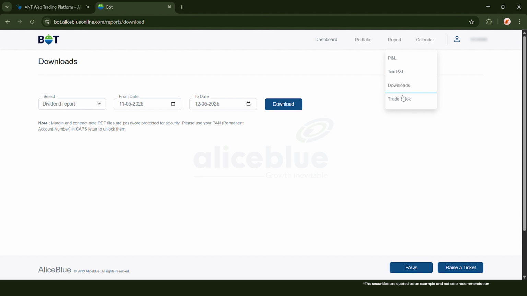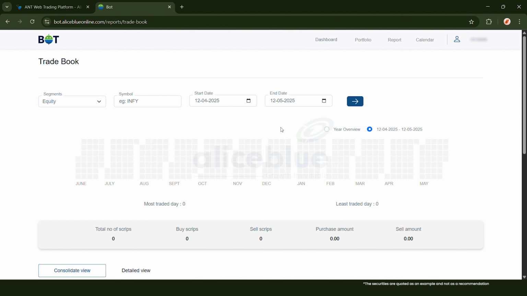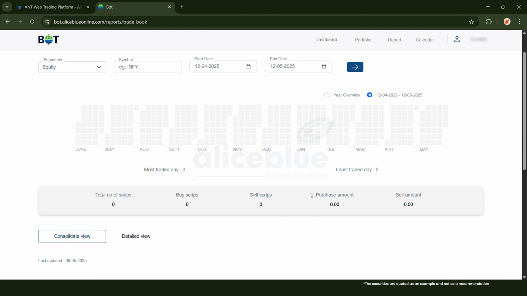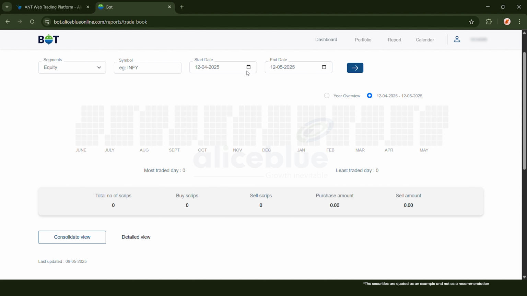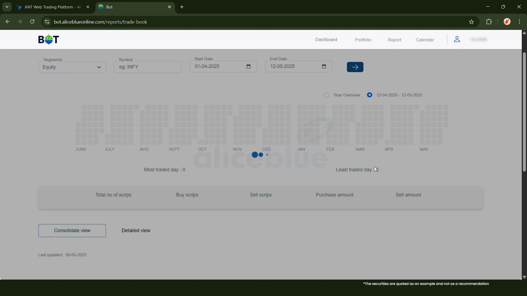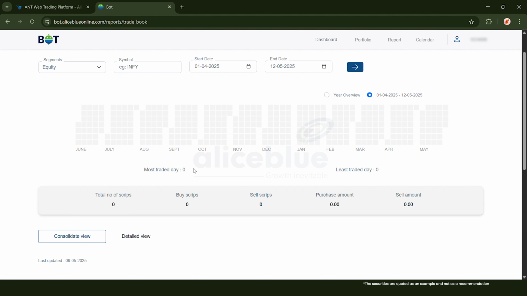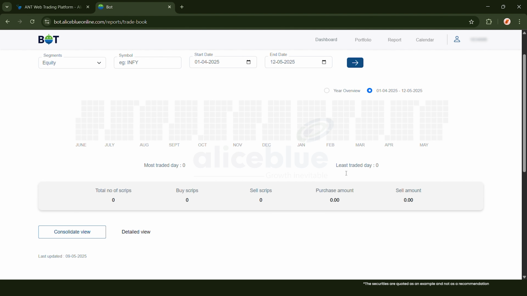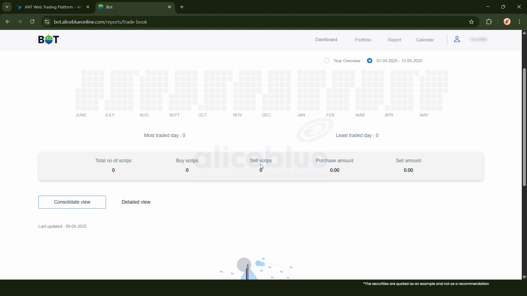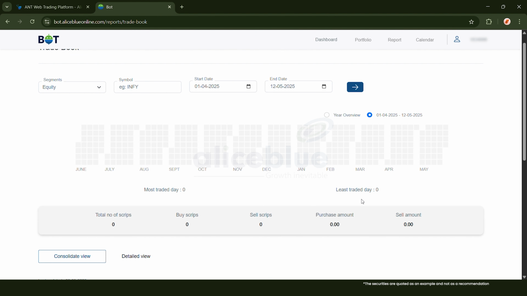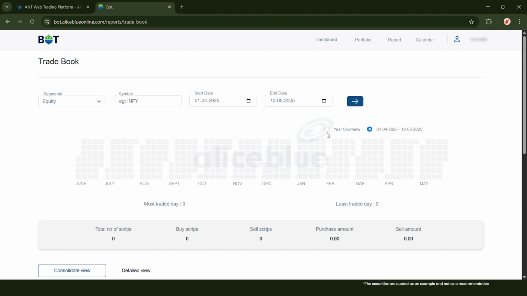Lastly, we have the Tradebook page. This page is basically your trading activity overview. You choose which market you're looking at, like equities, pick a symbol if you want, and set the date range. Then it will show you a calendar highlighting your busiest and quietest trading days, and a quick snapshot of how many different stocks you have traded, how many buy versus sell orders you placed, and the total money spent versus received. It's there to help you review your trading patterns and volumes over time at a glance.